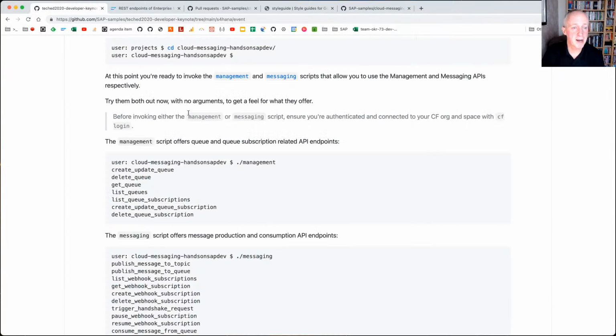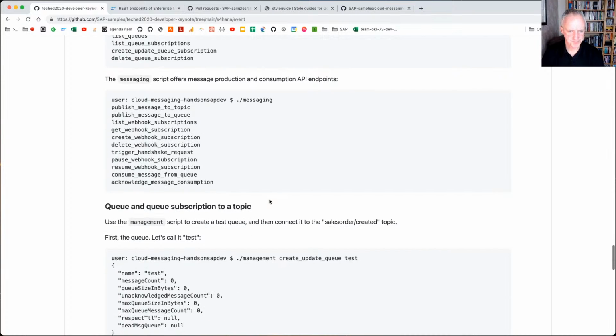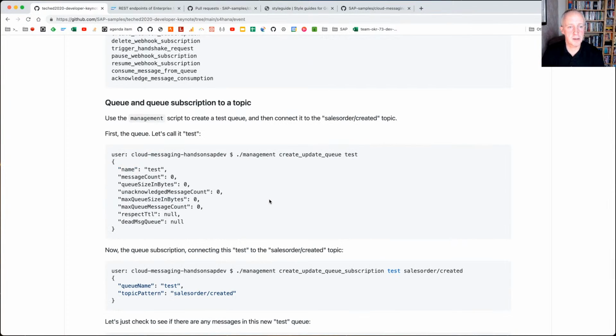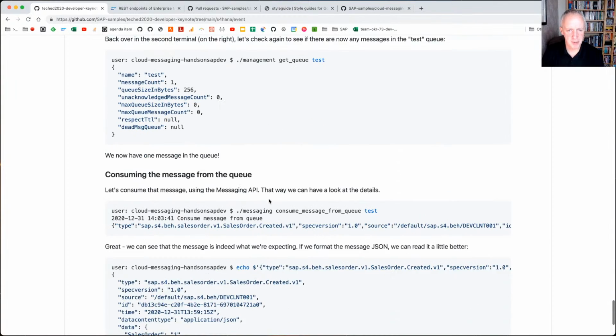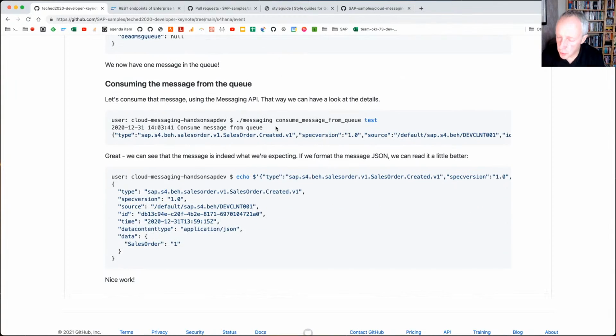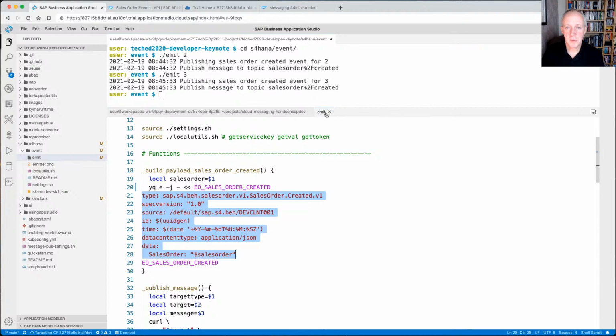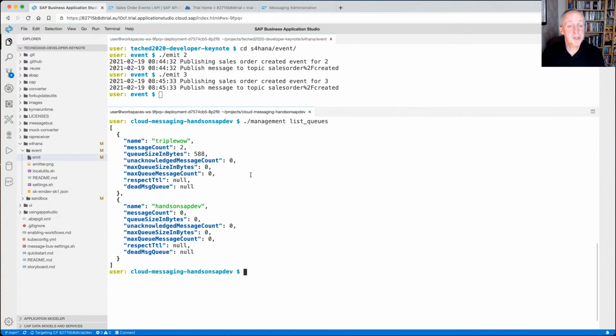So let's go back, and the final thing we're going to do is consume it. Okay, now publish another message. Here we go. So this is also handled or described in the README, so you can go back at your leisure. So let's have a look. Now, we've been using the management script and the management API.